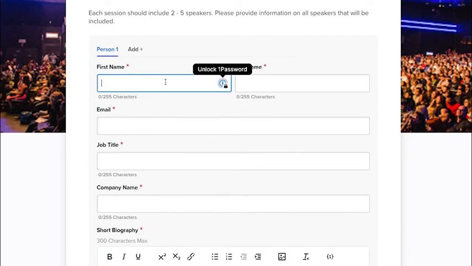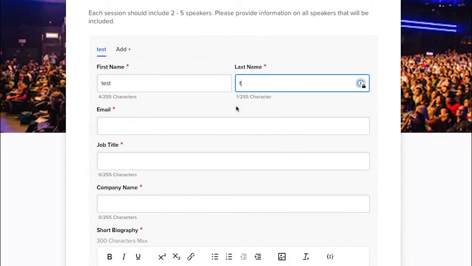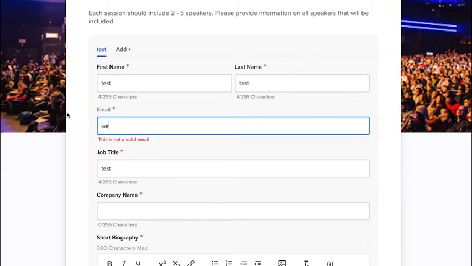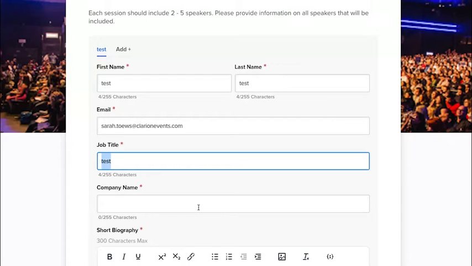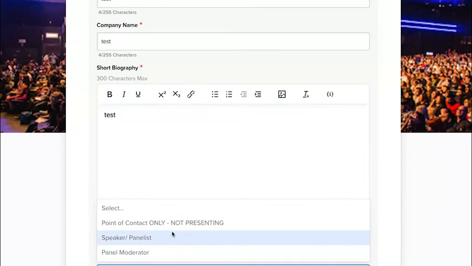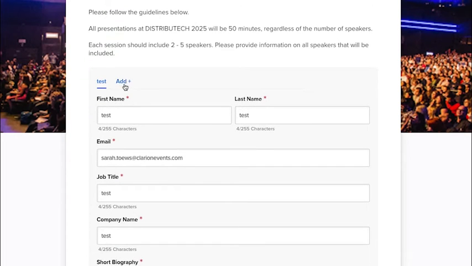So you can start to add just whoever your speakers are, their email, their job title, company name, a short biography, a little bit about them, and then again, their role. So it's just important that you try to make sure that this is correct, so that if they're a speaker or a panelist, if they're the moderator, or maybe you are in the marketing team and you're just filling this out on behalf of someone else, make sure to put yourself as the point of contact only, so not presenting. So you can do this for every single speaker.